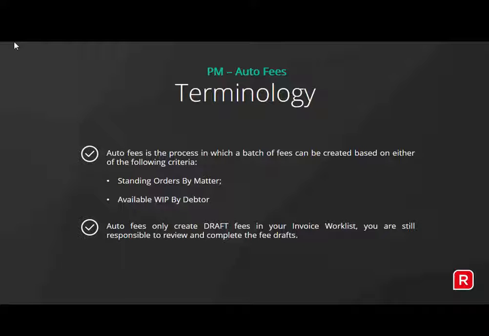Auto fees is a process in which a batch of fees can be created based on either of the following. Standing orders by matter creates an interim fee and will be based on the matter details. So we need to store some information about the billing on the matter. The other option is to produce a bill or a fee available WIP by debtor. You could do write-offs, batch, might be month-end cleaning up, or just going to create a batch of all the available WIP at the end of the period.